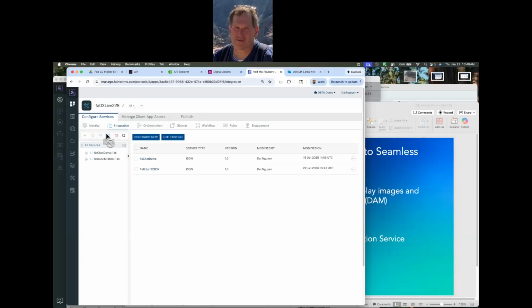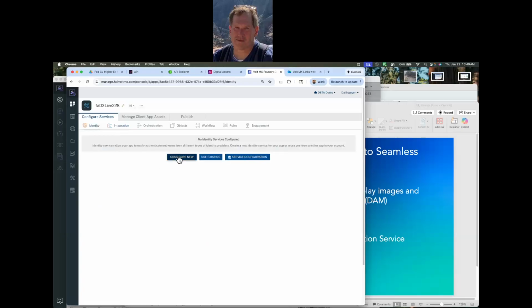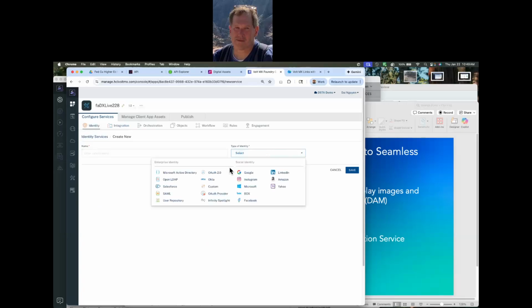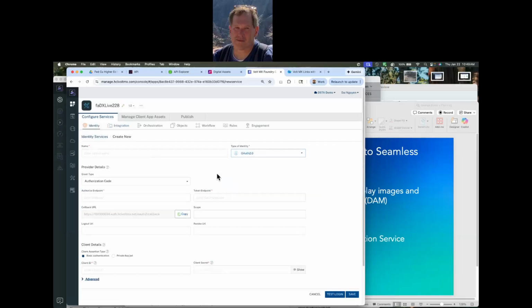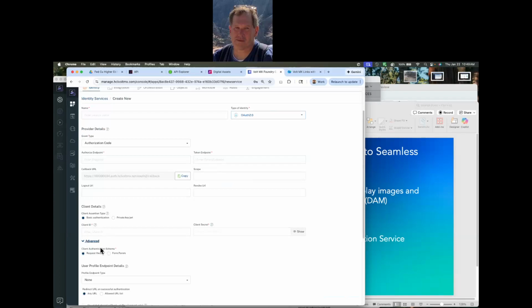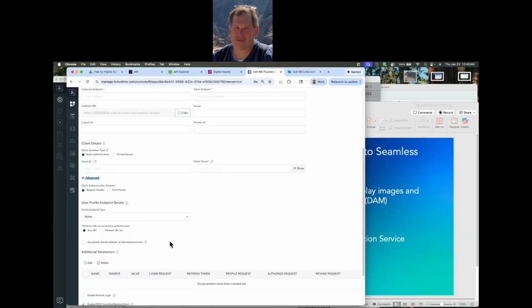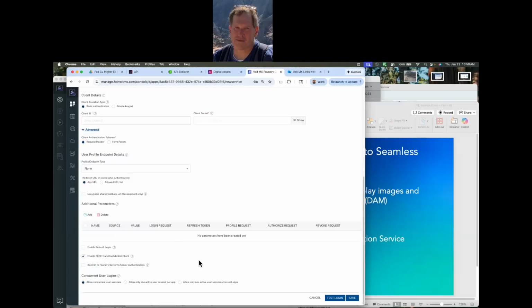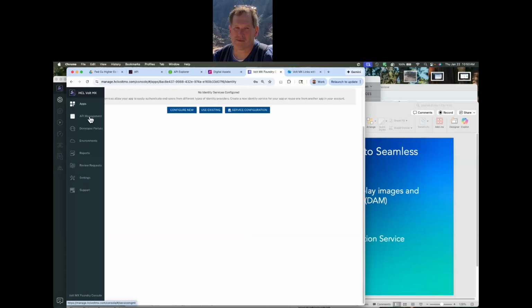Under ID, let's say you pick OAuth 2. These are all the things that you have to enter for that. Also under advanced, you can set the timeout and any additional things that you want to check. Once that's set up, you can also test login.